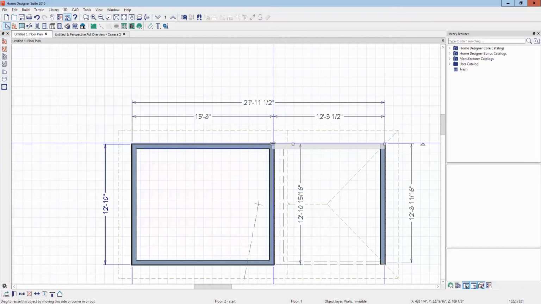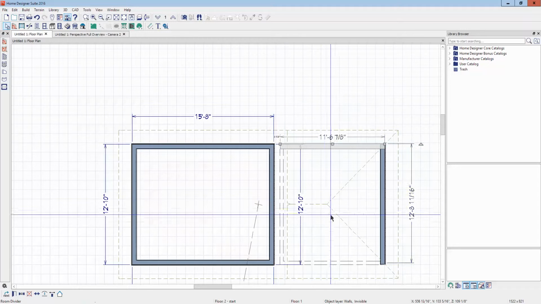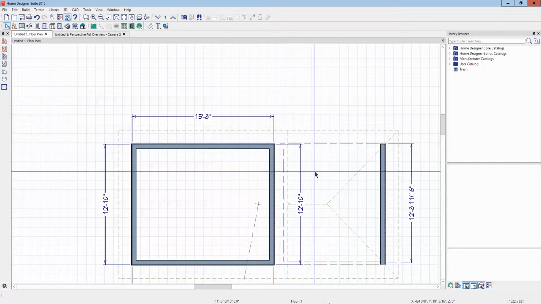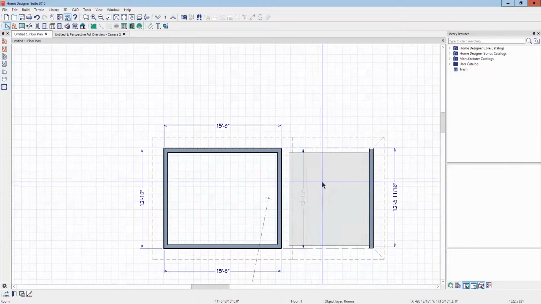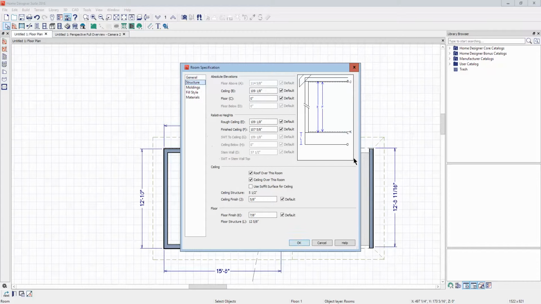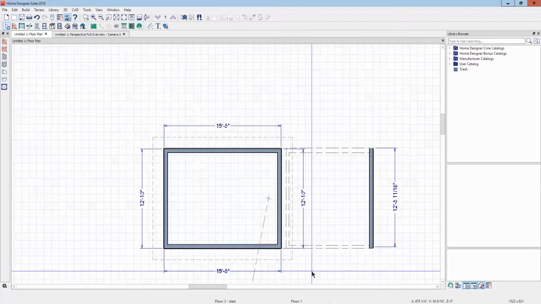See that invisible wall there? I'm just going to disconnect it, so that this is in effect a separate room. Okay. Now I'm going to go to the structure tab of this new carport room and turn the roof off. Leave the ceiling on, but turn the roof off. Well, it's kind of hard to do. That gets rid of the roof.